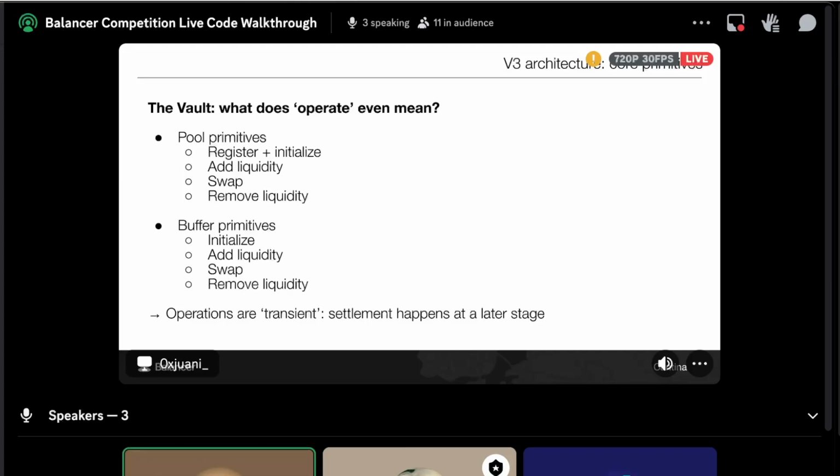And from there on, you can add more liquidity, swap between the tokens in the pool, and remove liquidity. Those are the basic pool primitives. We also have buffer primitives, and buffers are a special kind of pool that trades one-to-one. Again, I will cover that later, but essentially the primitives are very similar. You need to register a buffer, but you also have initialize, add, remove, and swap for buffers.